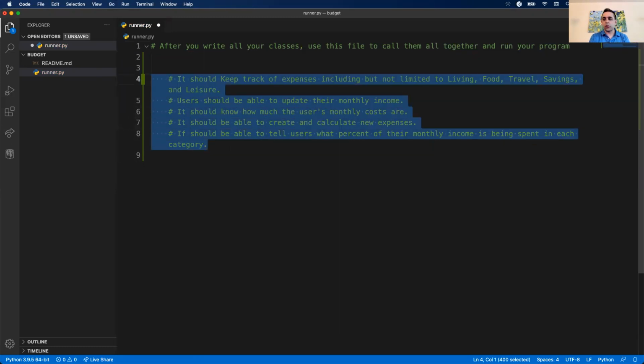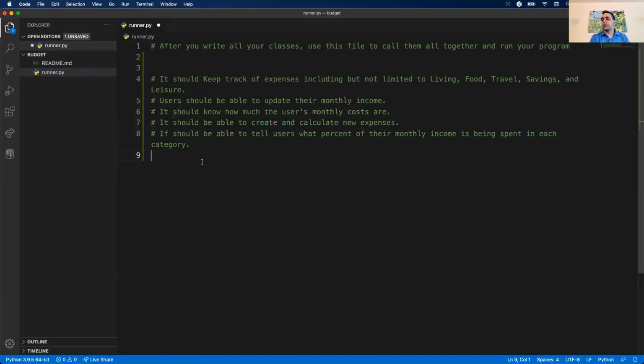All right, so those are our requirements. Let's think about this. We need something that's going to be managing our budget on a high level, so I'm thinking I might need a budget class. Not quite sure what it's going to do right now, but it seems like I'll have somebody managing all my expenses. Since we're talking about expenses, I think we should have a class expense.